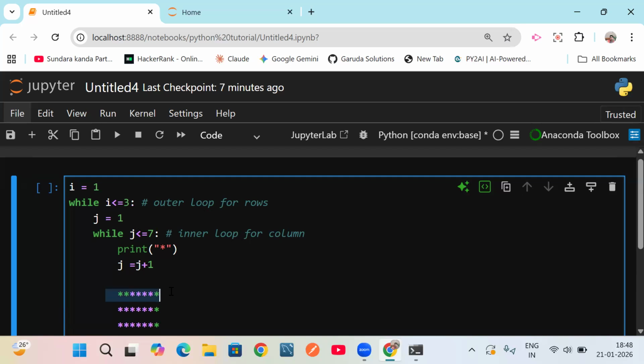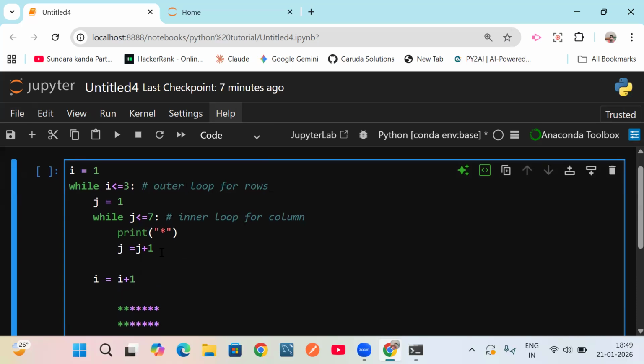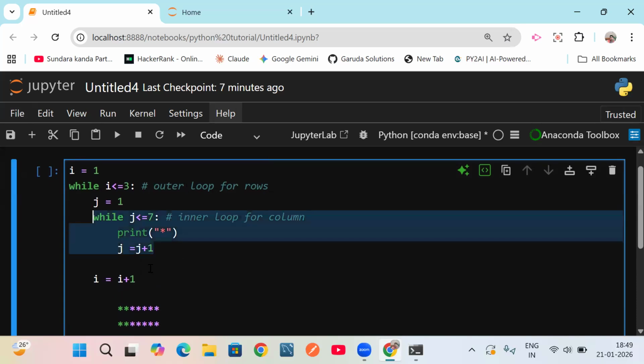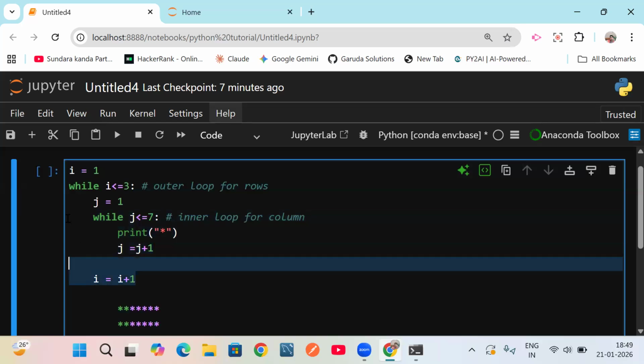So this is a row belonging to i less than or equal to 3. Then it will be incremented. And what happened? Here we have to write the increment also. i equal to, where exactly will it come? It belongs to the outer side, right? So you have to specify here i equal to i plus 1. So this one belongs to the inner loop, and this is for the outer loop.